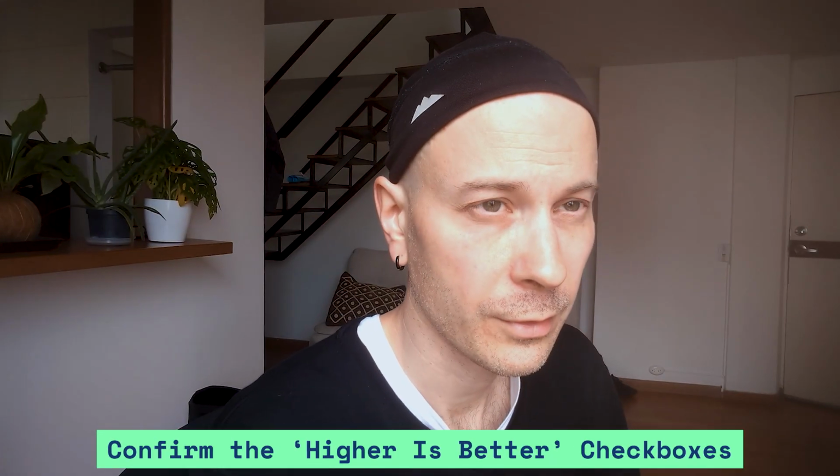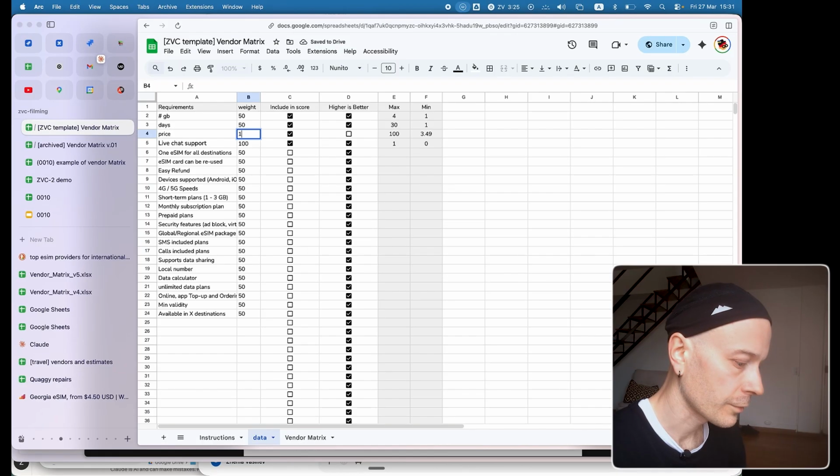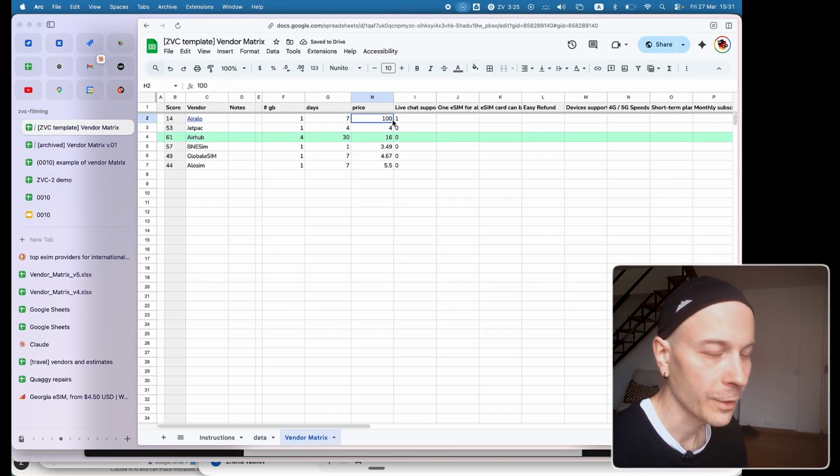Some of the parameters are better when they are lower, yeah? So for example, price, and vice versa. If you don't care about chat support, you can change that. And obviously, the one which is super expensive is no longer a winner.